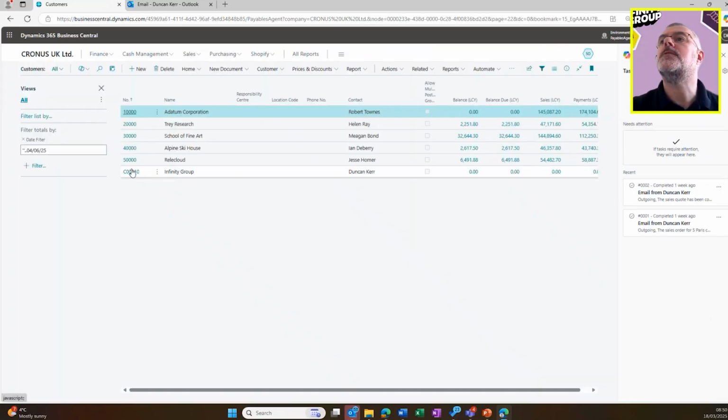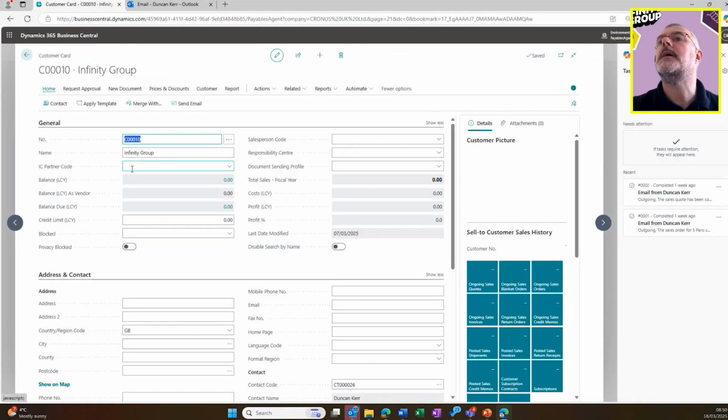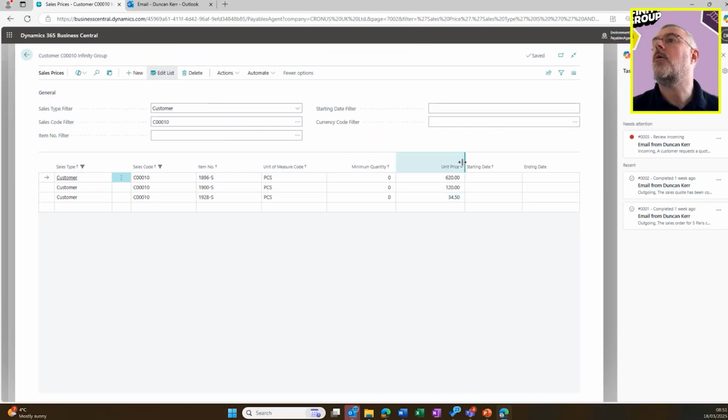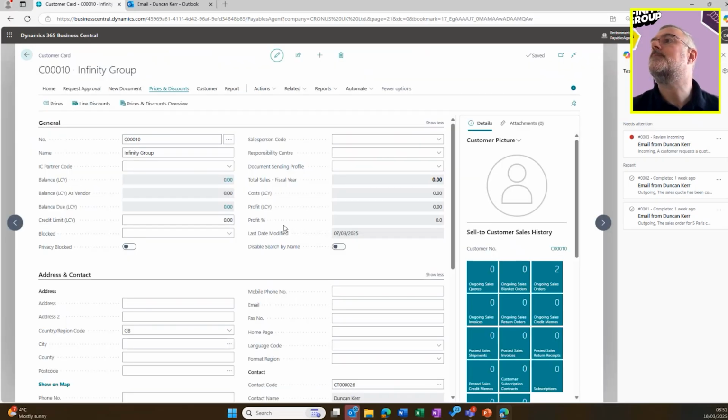Here it is, Infinity Group. We go in and have a look at that. We can see the details here, but also we can see prices. Under prices, we can see some specific prices around those 3 products, which is why I chose them. So ultimately, we know that it can go off and get those details as well.